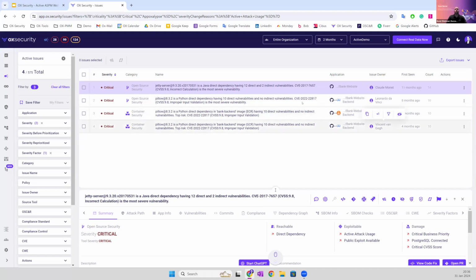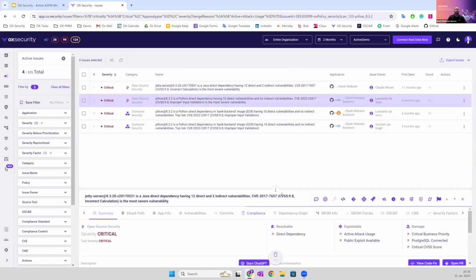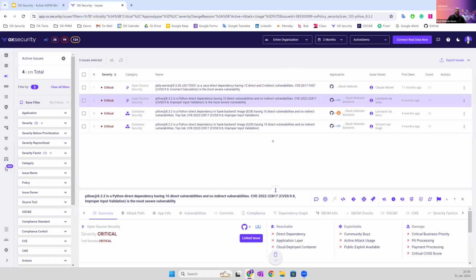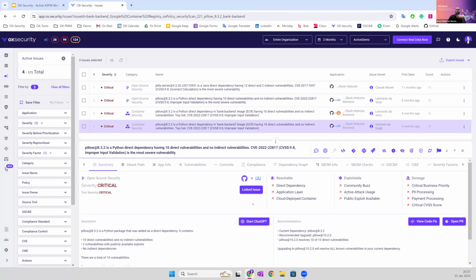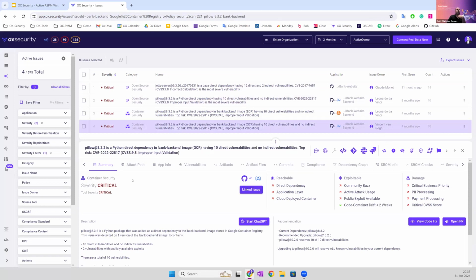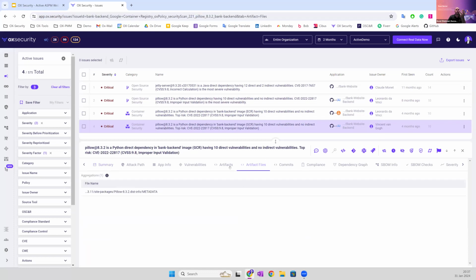You can see the issue owner, you can see the application. And one more thing that's really amazing is that we're correlating, we're linking between container issues and code issues, which means that we're enabling you to trace everything automatically from cloud back to code. So you can see where that specific issue is located. You can see the different counts. You can see this is the container issue. You can see the different artifacts, files and different artifacts from the container issue.